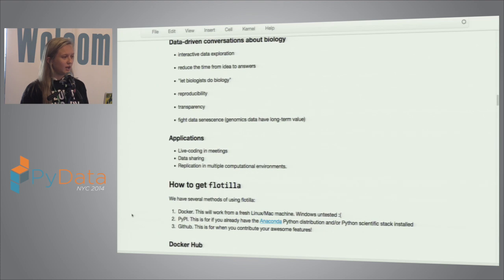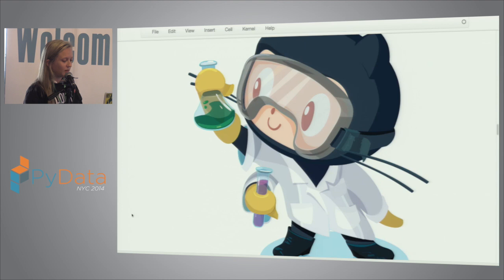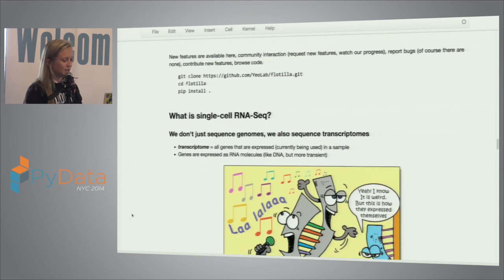You can also install directly from PyPI. I just pushed a release about an hour ago, so you can check it out. You'll need the latest release to follow along with this presentation. And also on GitHub, we'd love for you to contribute your awesome features. All right, I really like this octocat.